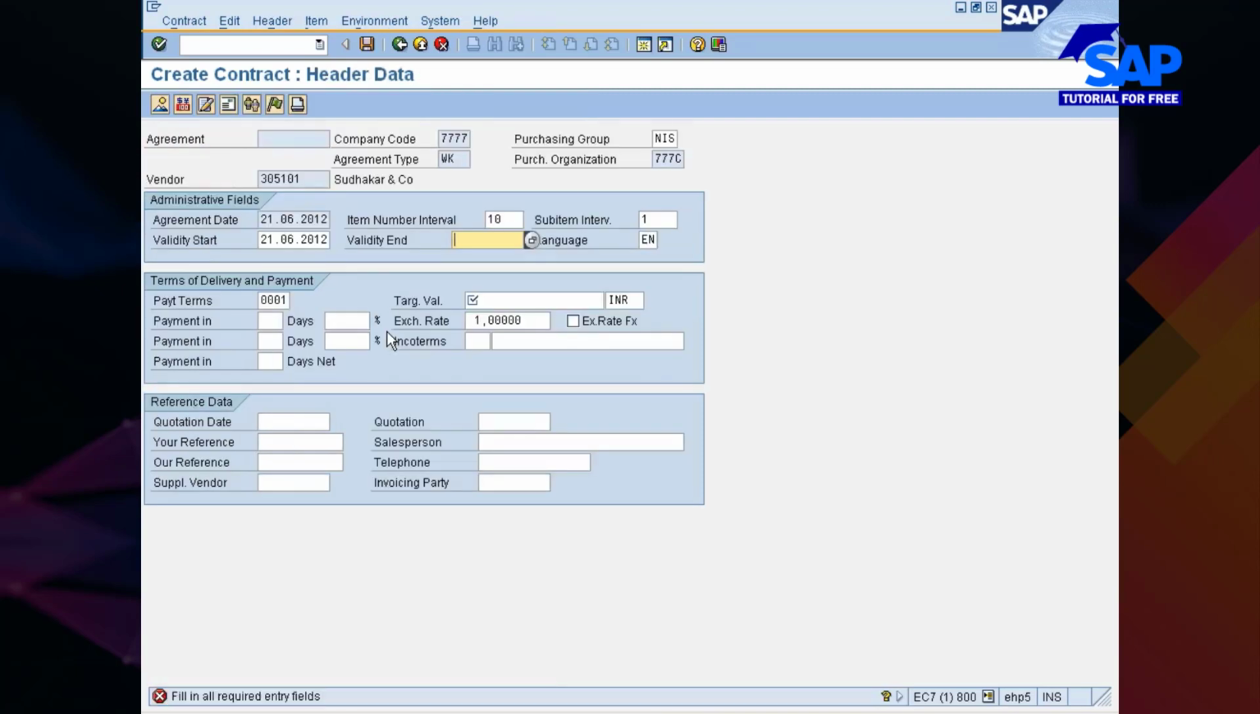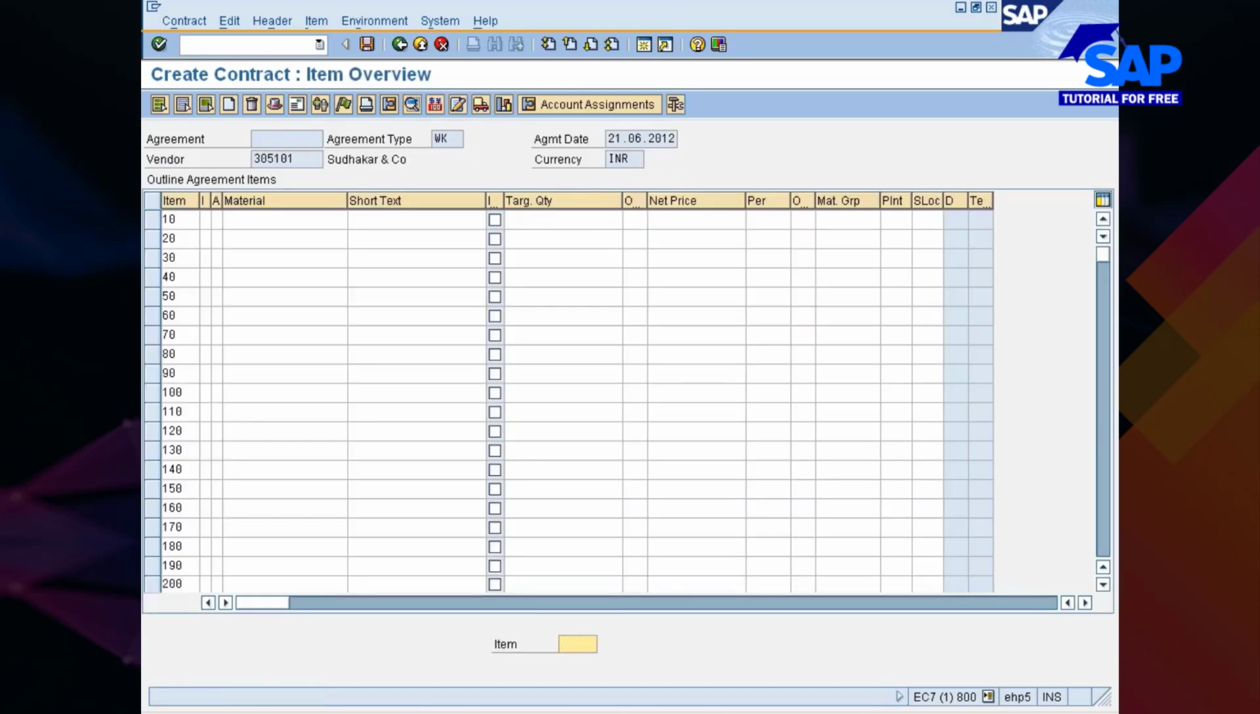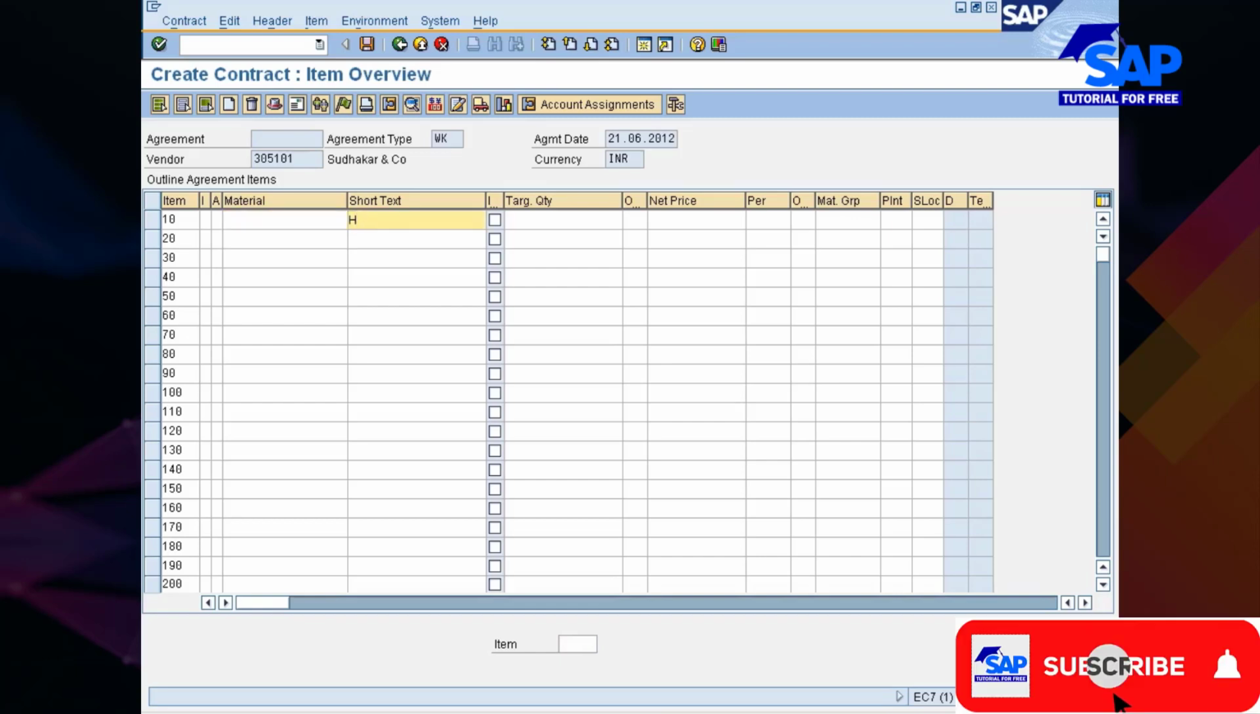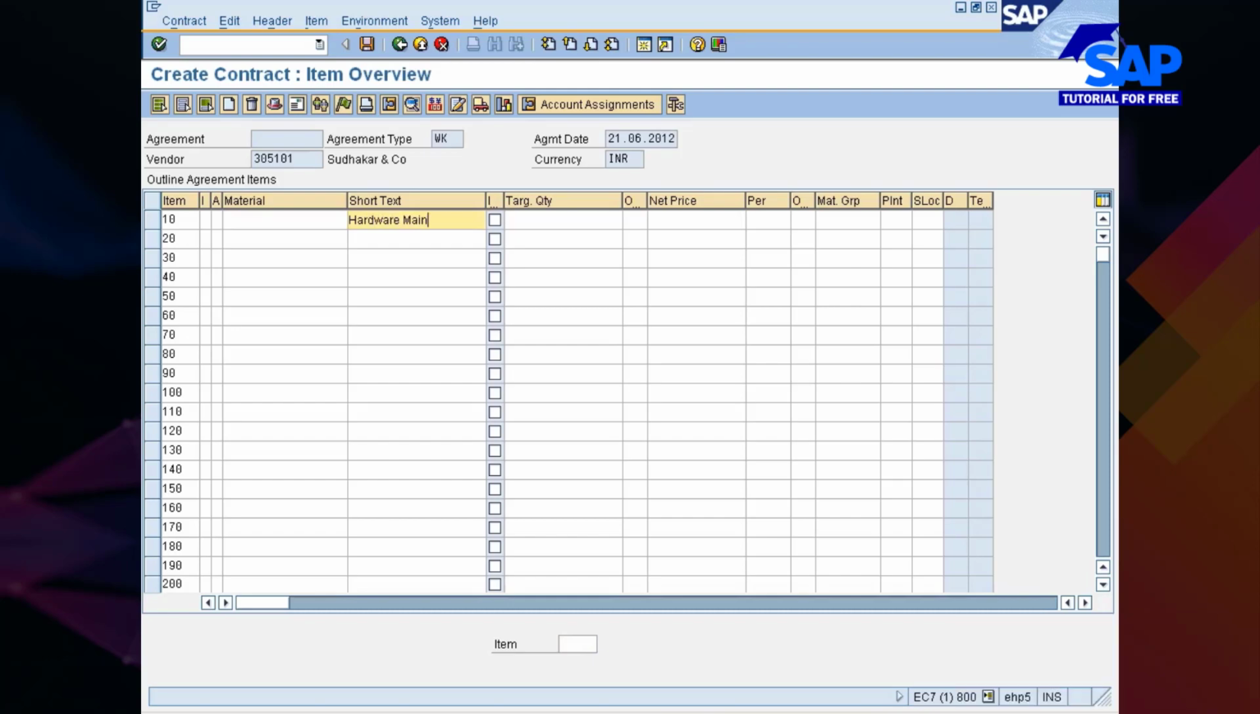Hit enter. Okay, so whether it is a quantity contract or a value contract, after all it's an outline agreement, therefore you have to have the definite starting and ending period. And now you see here, this is targeted value, so therefore you have to specify targeted value. Here I'm specifying it as 100,000 INR. That's my targeted value. Right? So while creating contract, what am I specifying? Do not enter any material master numbers. You give short text as hardware maintenance. Something like that I can maintain here.